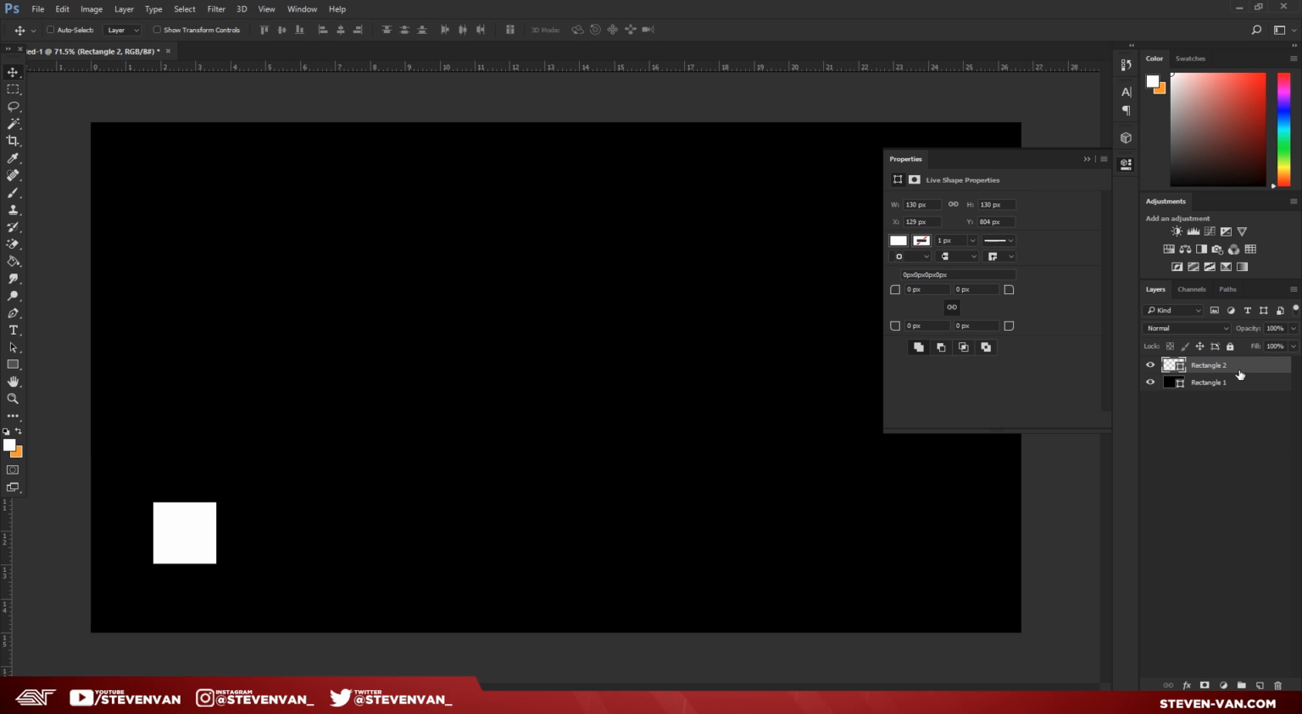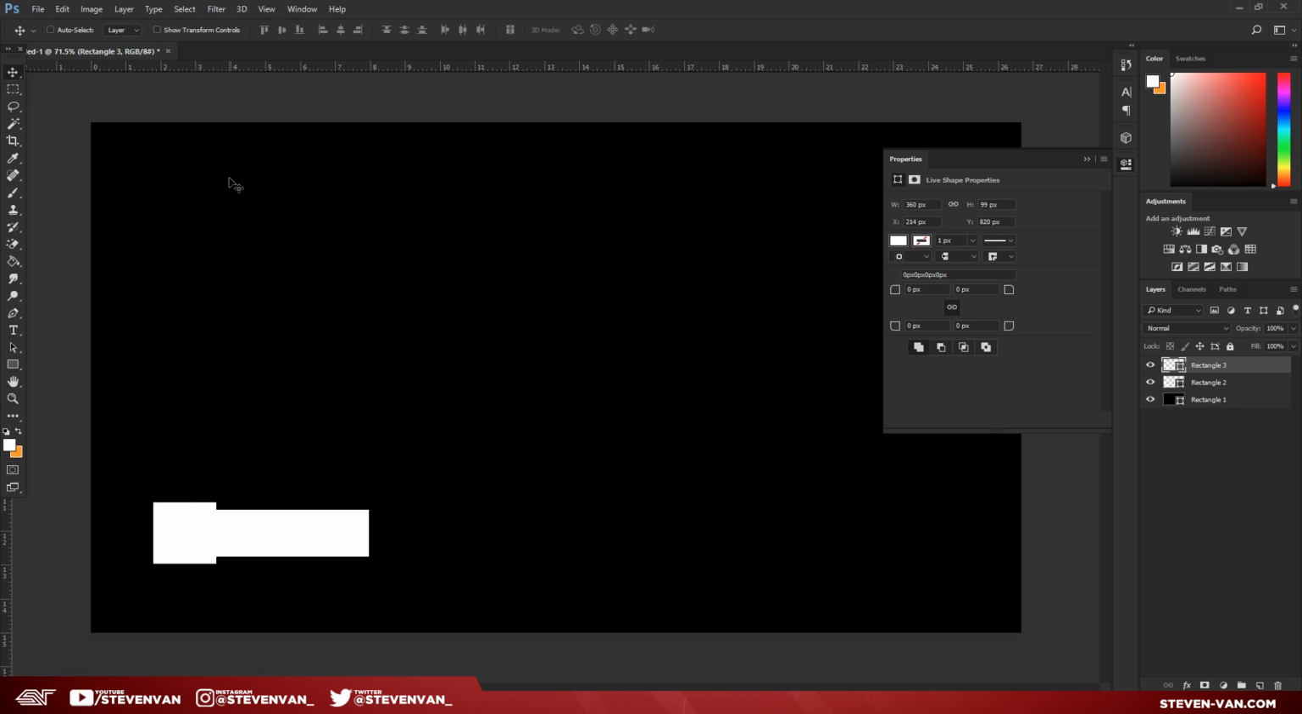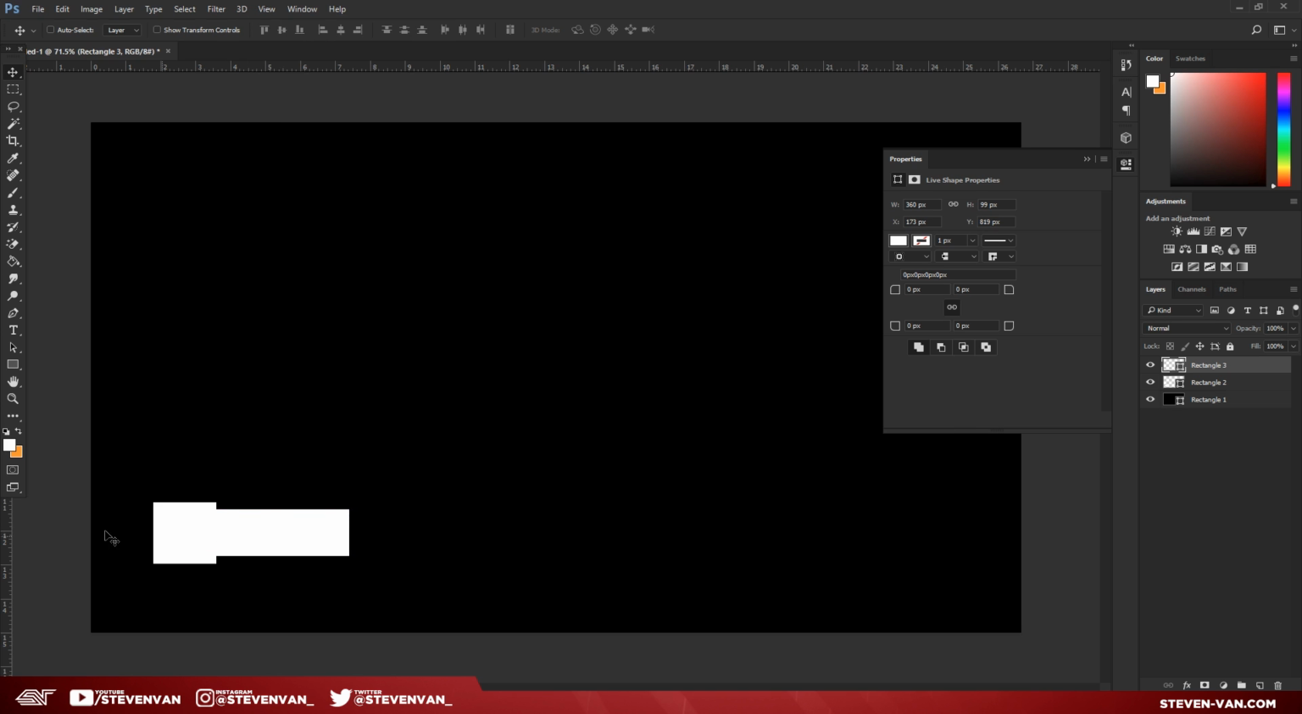And then I'm going to make a new layer, and then I'm going to make another rectangle. You can see it kind of snaps into place. It has that purple line right there. If you don't have Photoshop CC, I don't think it shows that. I think it's only the newest version, but basically go to View and Snap, and it snaps in place, which is really good.